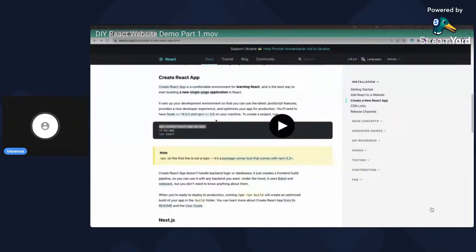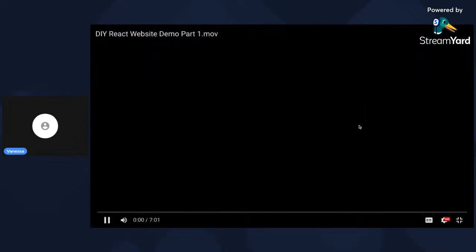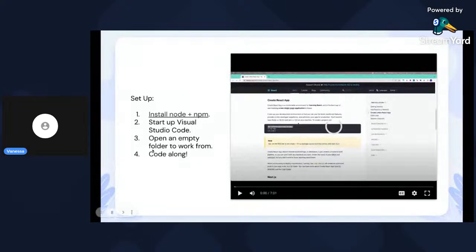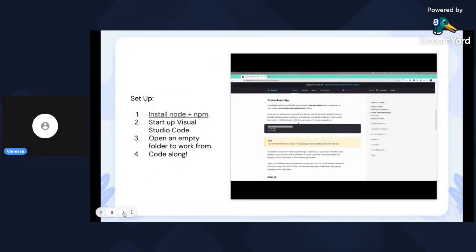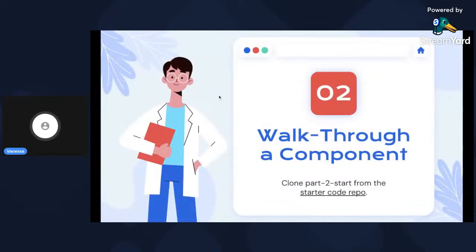Okay, so hopefully everyone was able to follow along with the setup. On to the next portion of the workshop. So walking through building a component, make sure you're using part 2 start inside the starter code repo.